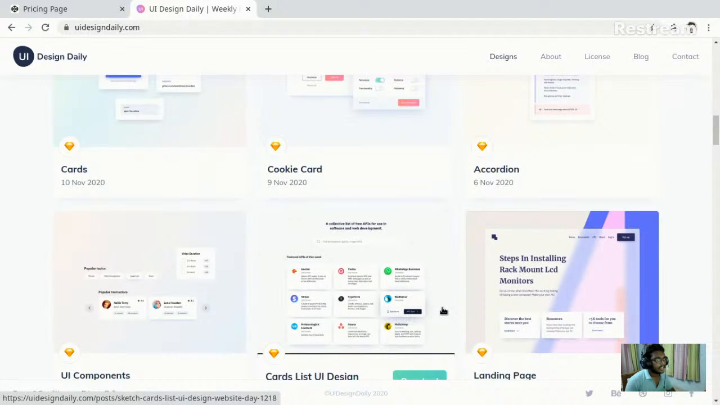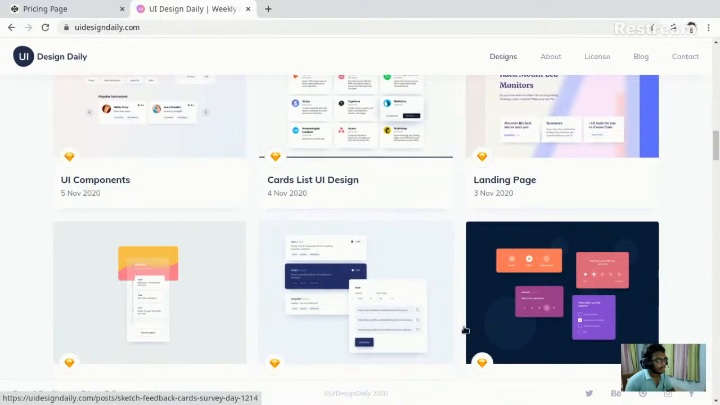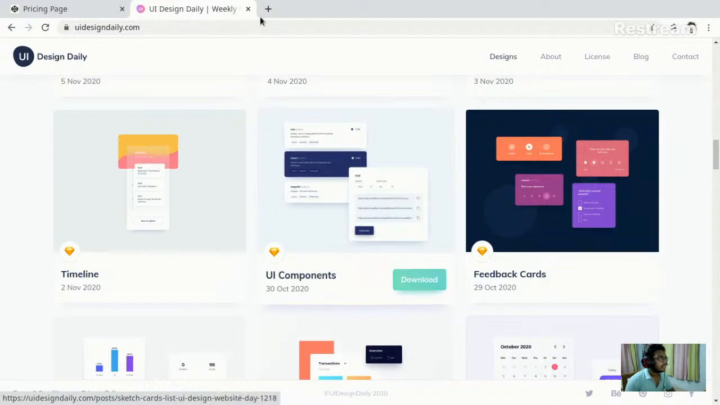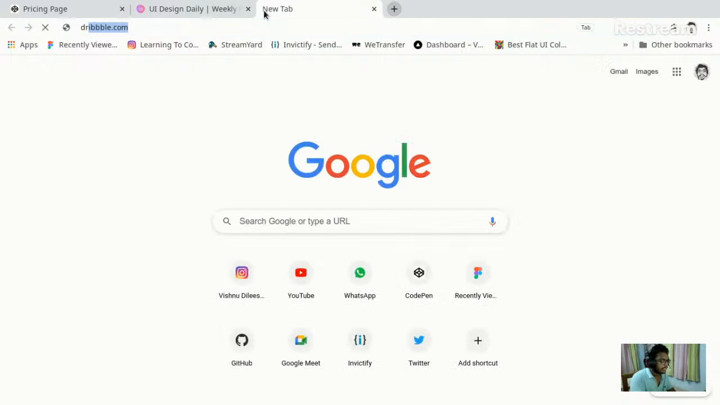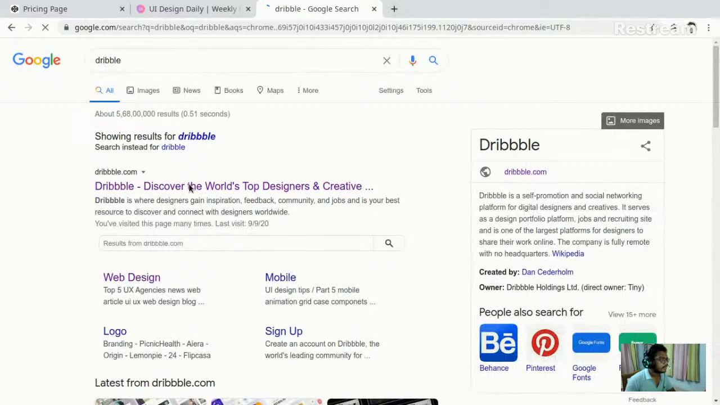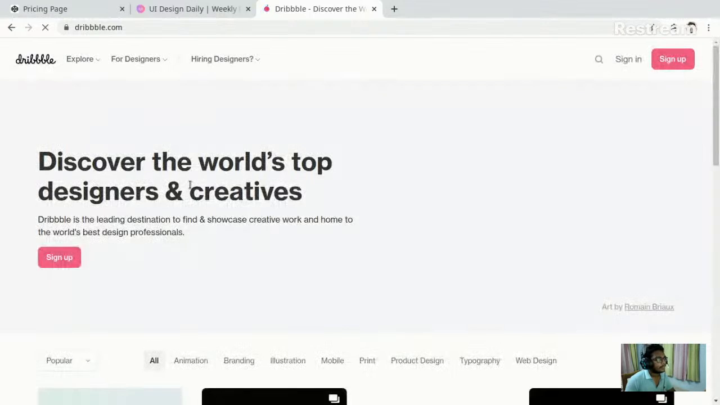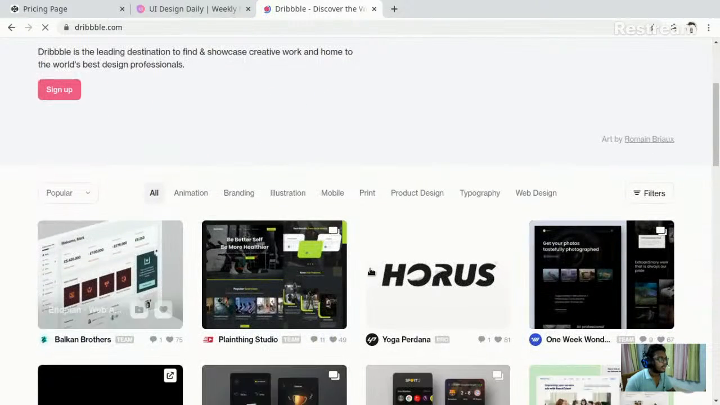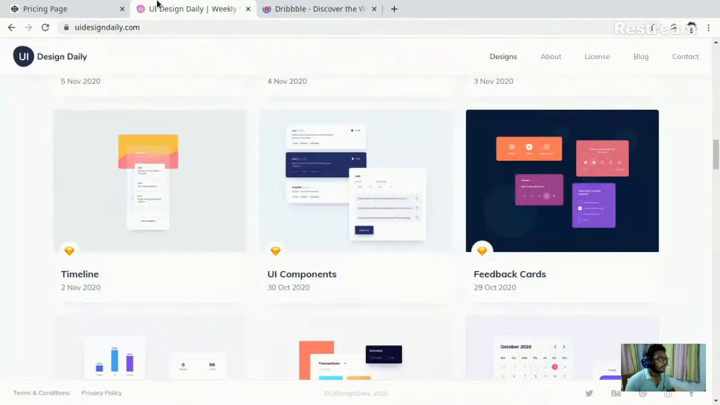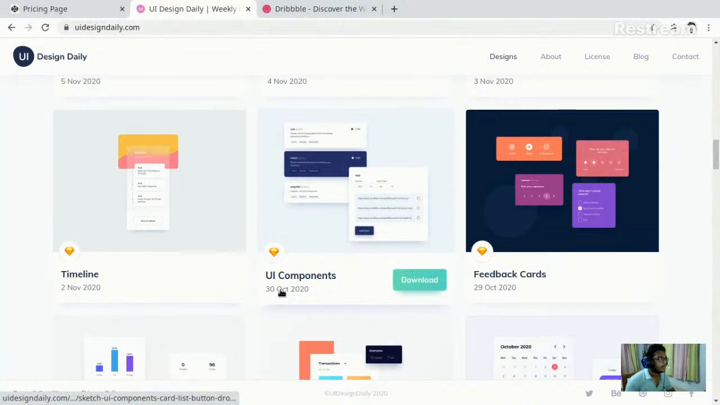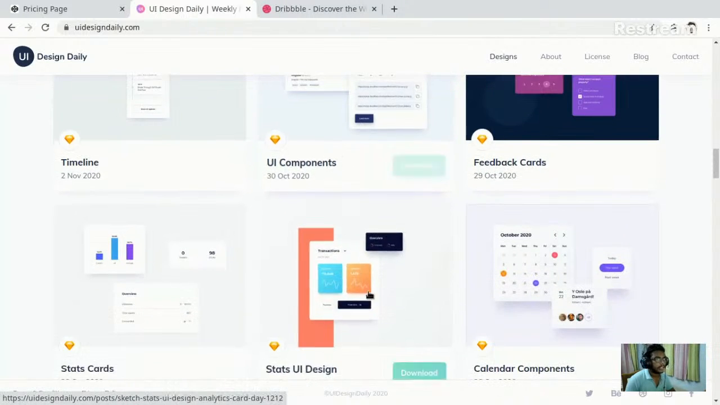I would say build at least 11 small UI projects from here, and then go to Dribbble or Behance. On Dribbble too, you can search for landing page designs, and you can see all the UI here. So first go to uidesigndaily.com, put in some time daily, and try to build the UI in HTML, CSS, or it doesn't matter.